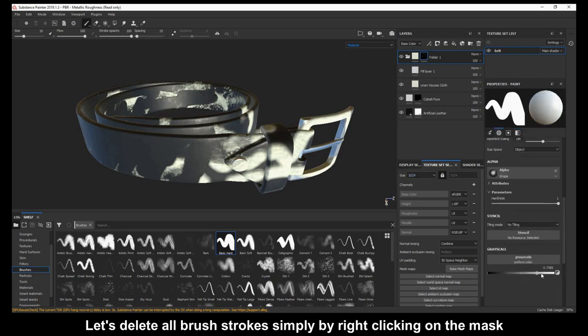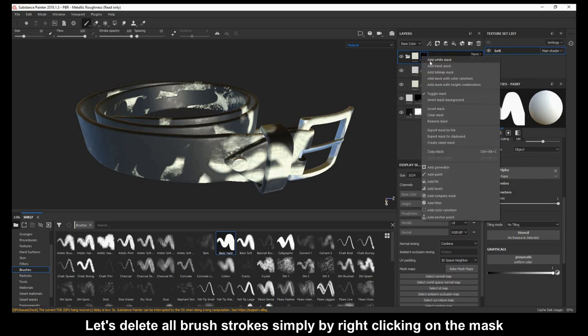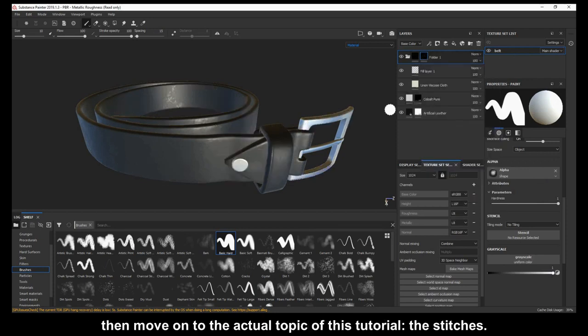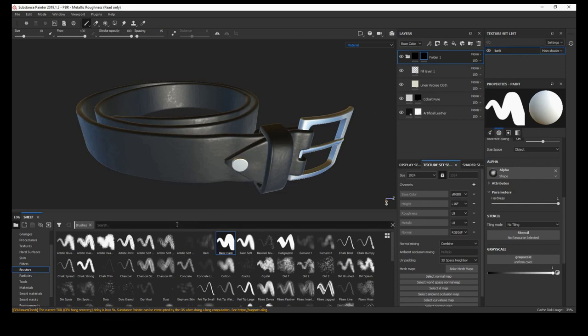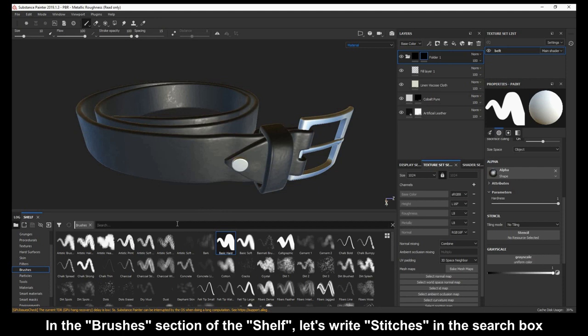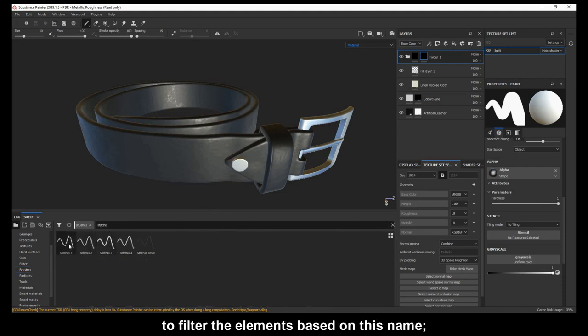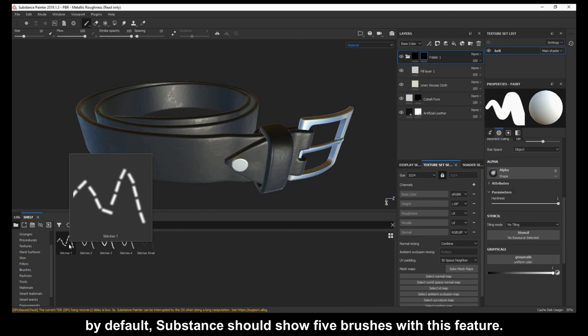Let's delete all brush strokes simply by right-clicking on the mask and choosing Add Black Mask from the menu, then move on to the actual topic of this tutorial, the stitches. In the Brushes section of the shelf, let's write stitches in the search box to filter the elements based on this name. By default, Substance should show 5 brushes with this feature.